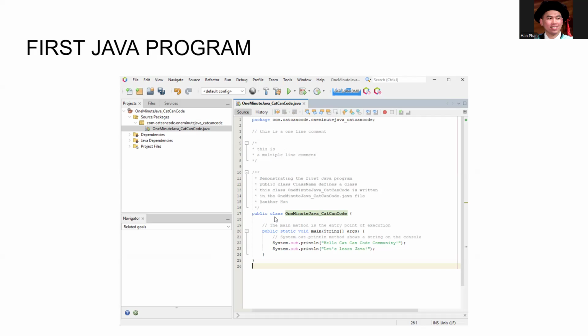And this is your class. It starts with public class and then the class name. Make sure to follow convention, camel case. And in here you have a main function, public static void main. This main function is the entry point of the execution. You have the first two instructions here, System.out.println, which basically just shows a string on the console.